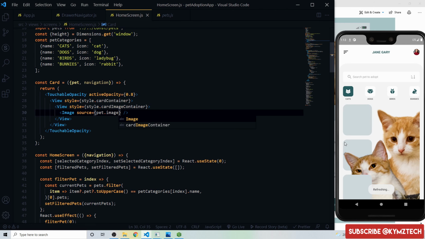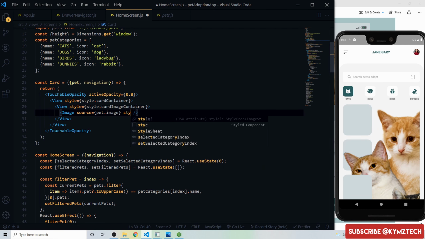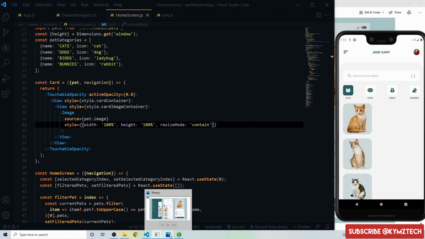So now we have the pet image. Now we are going to style the image component. For the component, we give it a width of 100%. We give the height of 100% also. Then we give it a resize mode of contain. There's a resize mode. Give it contain. And that's all for the image.